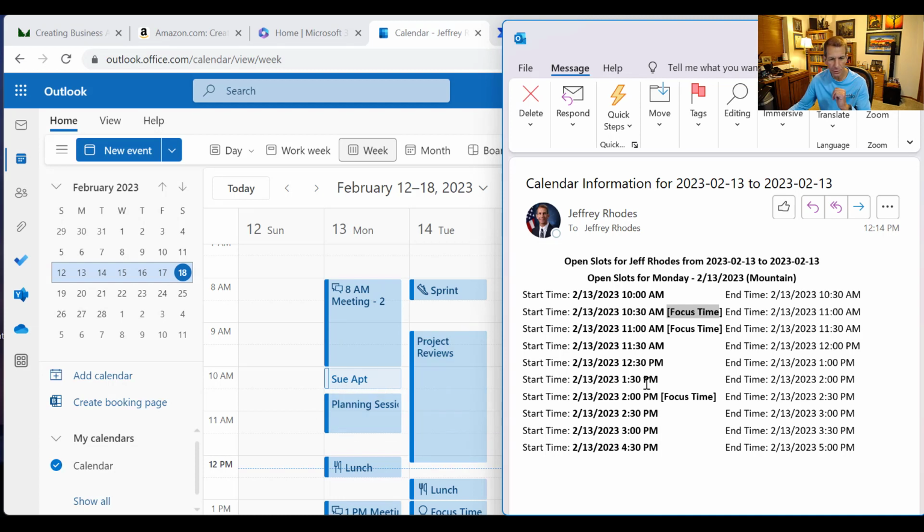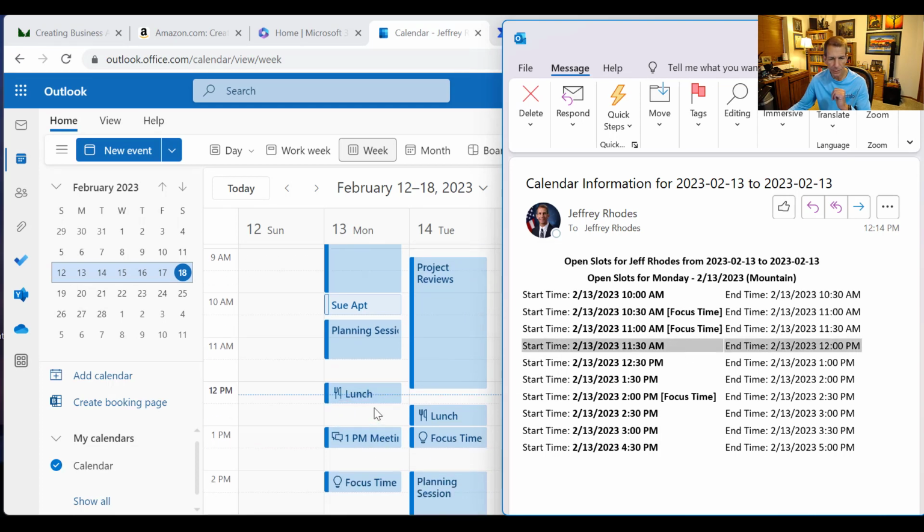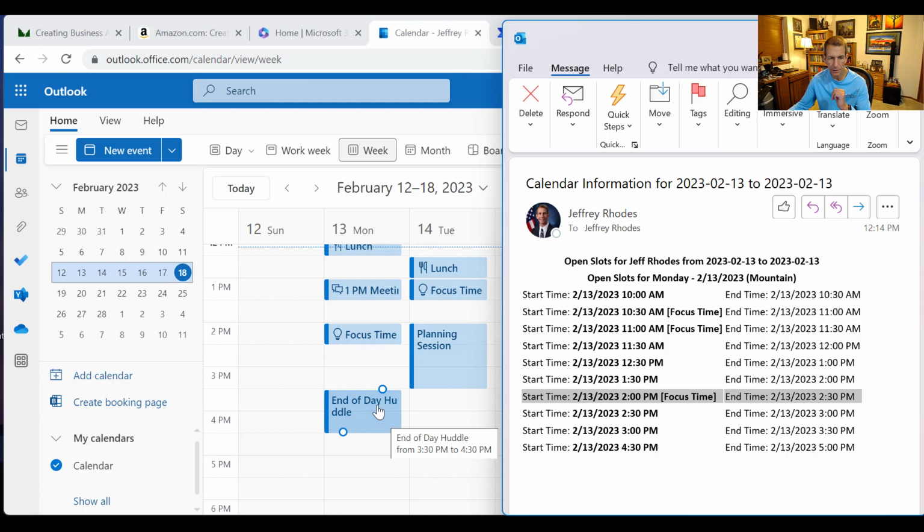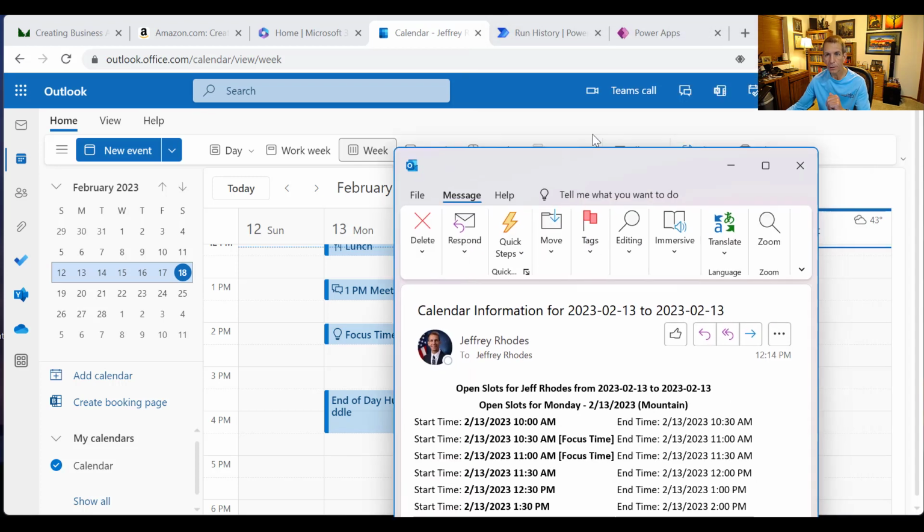So 10:30 to 11. Then 11:30 was free, so that shows. And then I had lunch, but then at 12:30 it showed up again. Skipped my 1 o'clock meeting, 1:30 it was free. 2 o'clock I had that focus time. 2:30 and 3 were free, but then skipped until 4:30 to 5. So looks like we're in good shape.